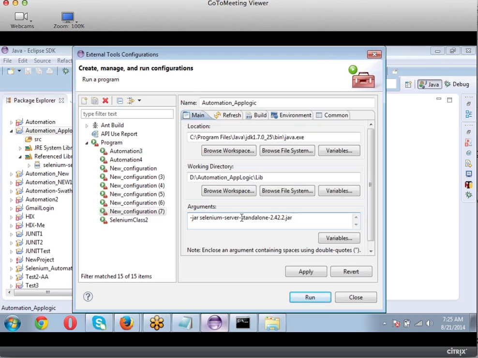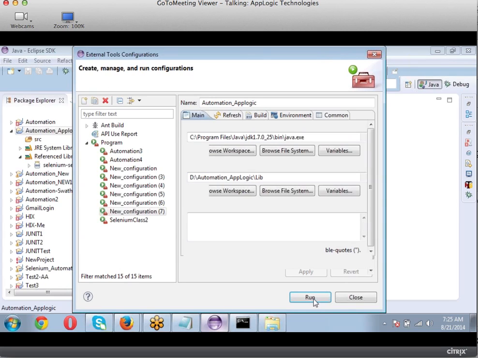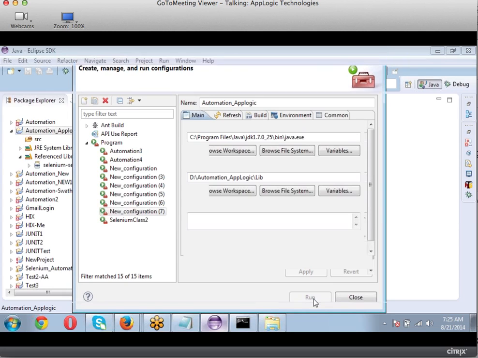Okay, that's it. First one will be your Java location. Second one would be the location of your executable Selenium server standalone file, and then the arguments with the name of your jar file. Then click Apply, click Run. This will start your Selenium server, which is used for running your scripts.